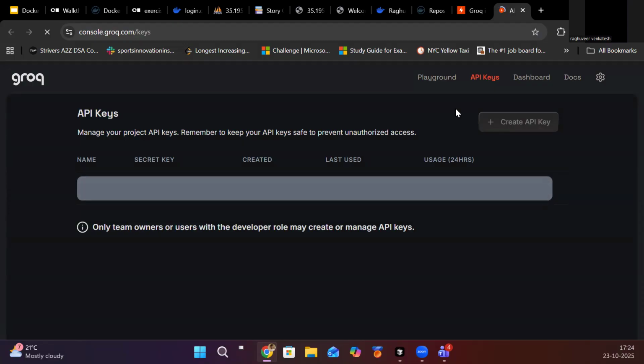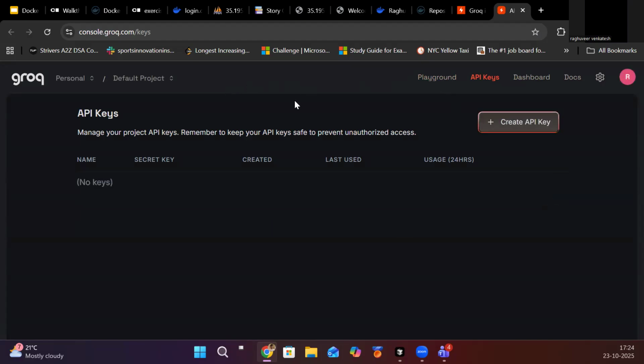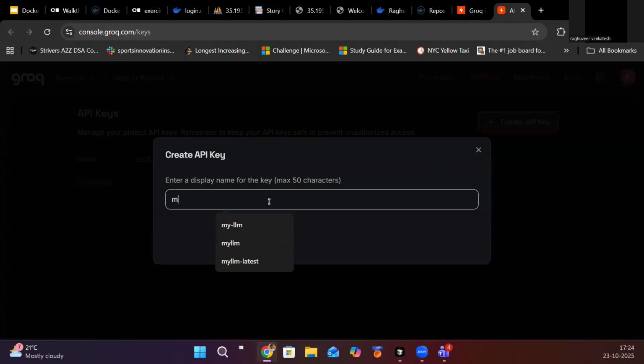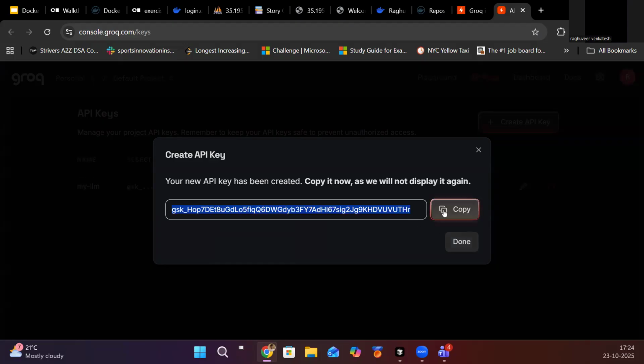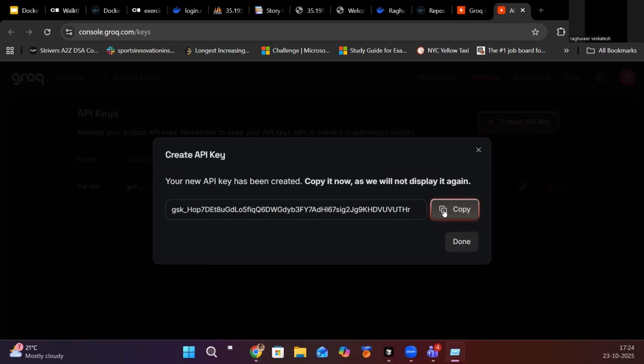Once you click on free API key, you'll get a sign up page. Once you sign up, you should get this particular page. Then you can go ahead and create an API key. You can name it my LLM or any name you like. Once you submit, you should get an API key. Just copy this API key onto a notepad.